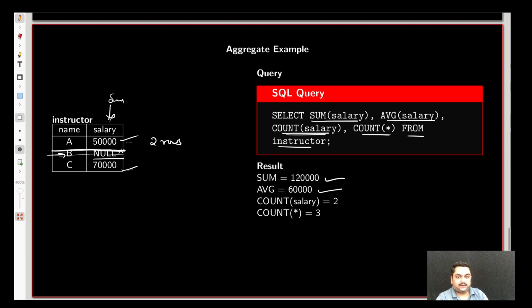Then count salary. Here I pass salary as the parameter to the count function, that is, salary is the attribute or column name. In that case, it will ignore null. So again, treat it as not there. This row is not there, so the count will be 2. If I do count star, it will not ignore this row. All the rows, including null, will be counted, so the result will be 3. So that is how the null values affect the aggregate functions.